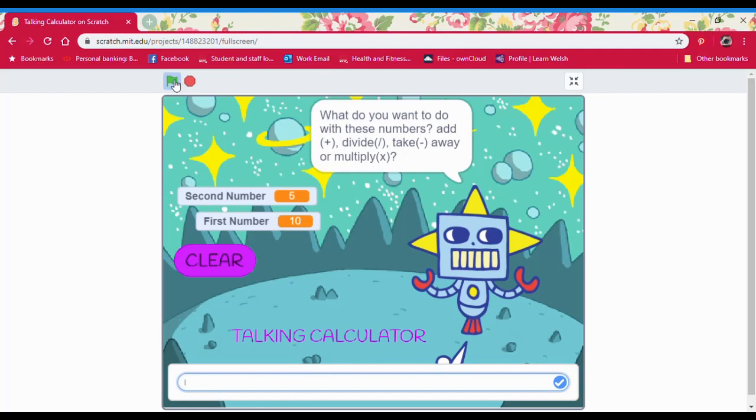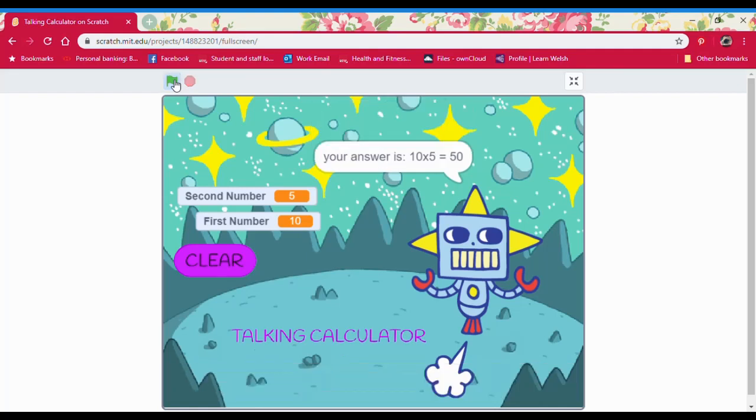What do I want to do with these numbers? I entered 5 and 10. I'm going to multiply them. So it looks like I need to type in the x. And there we go. So my answer is 10 times 5 equals 50. Okay, press clear, it clears the numbers here, and then if I press the green flag, I can do another sum.